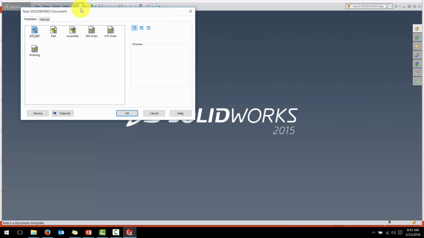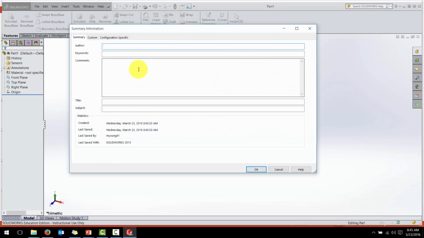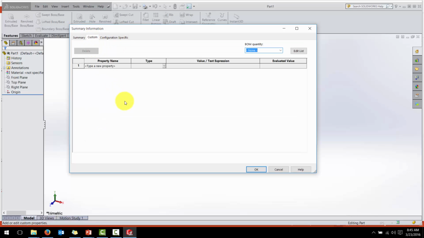Let's make a new part. So I'll start with a standard part, click OK. We'll go to the same place first, so File Properties. I'm going to type in M. Young for the author. And this time we need to add some things under the Custom tab. So I'll select, type a new property. There is a drop-down. And one of the drop-downs I want is material, and it's text, and the value I want is material.